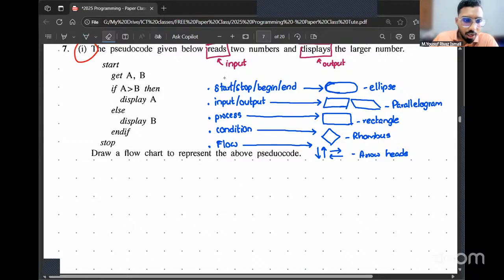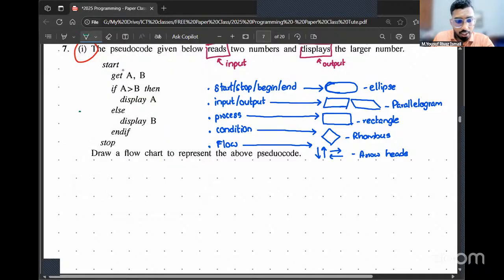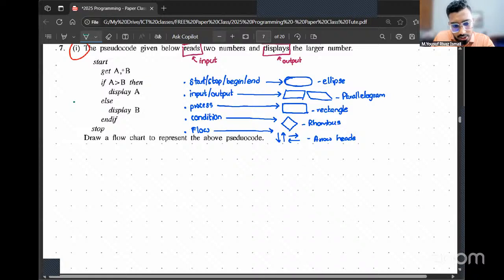Now, the first instruction is a start instruction. Just like we discussed a while ago, for the start instruction we are supposed to use an ellipse. So I'm going to write the instruction and around it, I'm going to draw the shape. My shape is not perfect, but we're not drawing here. Make sure you use a pencil and ruler and draw it properly.